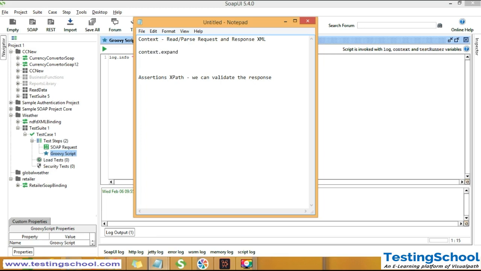context.expand. This is the function to handle the context. So as I said, we can read the request and the response XMLs using context. So what method or function should we use? The context.expand method. Using this function we can read request XMLs and response XMLs.